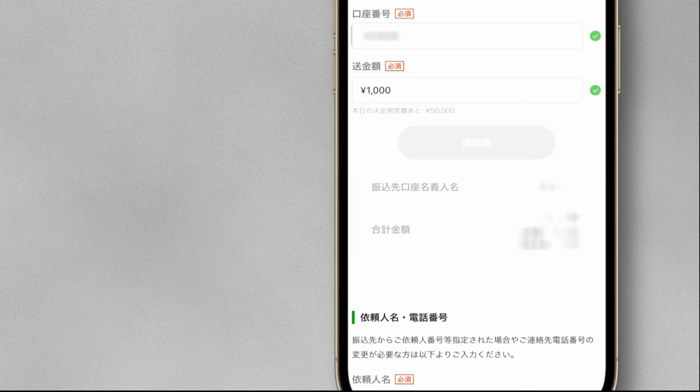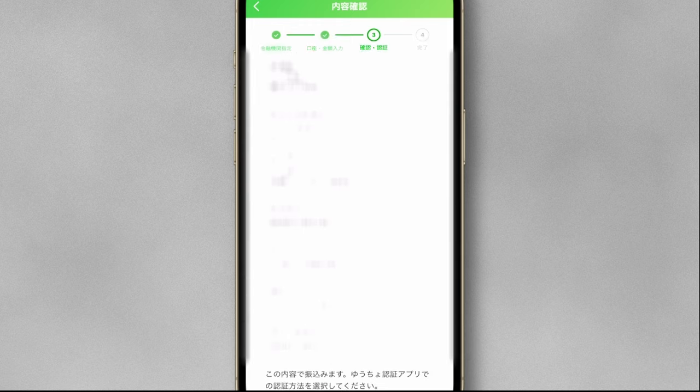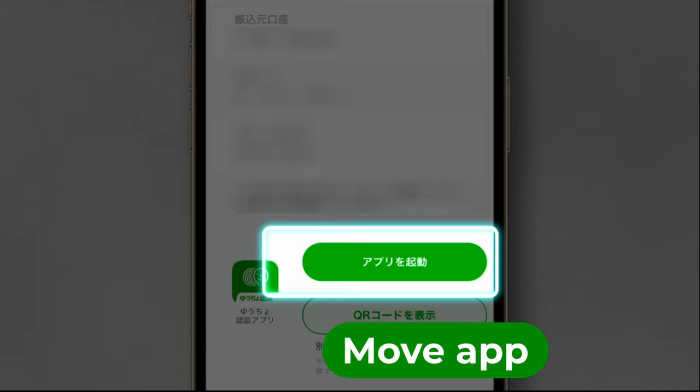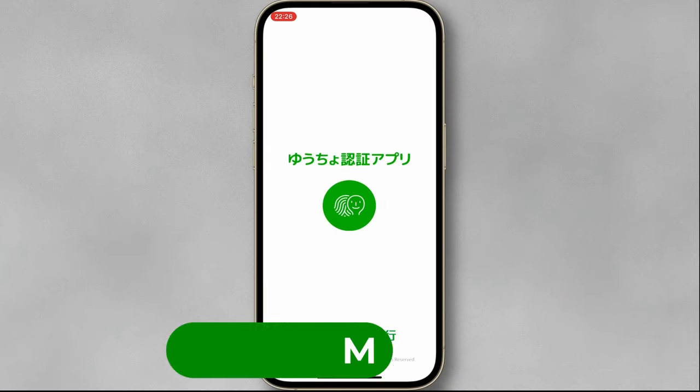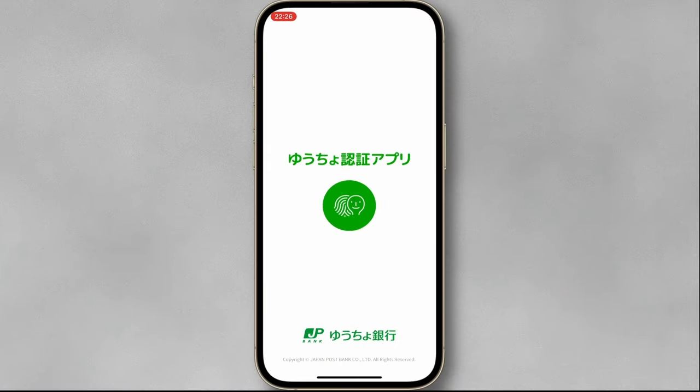Tap move app. This will move you to JP Authenticate app. Use Face ID or Touch ID for login and tap Authenticate.